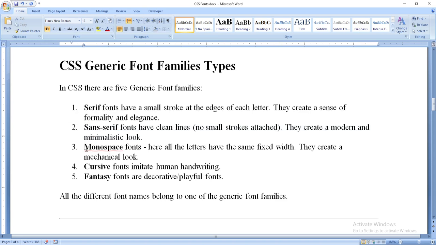So the third one is monospace. In monospace fonts, all the letters have the same fixed width. They create a mechanical look.